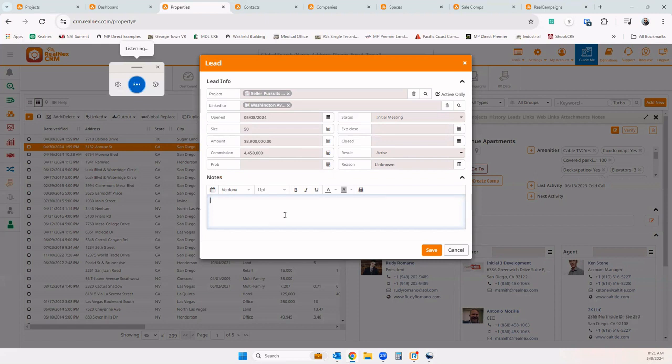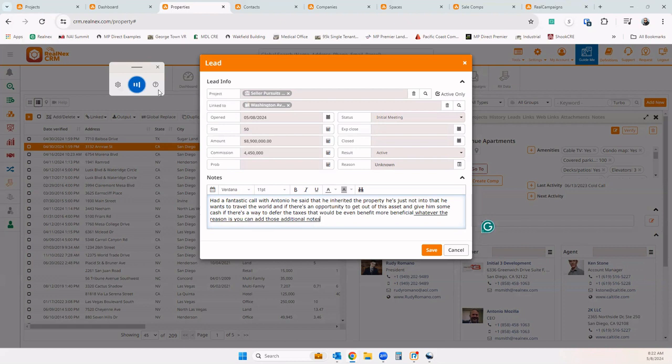Had a fantastic call with Antonio. He said that he inherited the property. He's just not into that. He wants to travel the world. And if there's an opportunity to get out of this asset and give him some cash, if there's a way to defer the taxes, that would be even more beneficial. Whatever the reason is, you can add those additional notes in here.